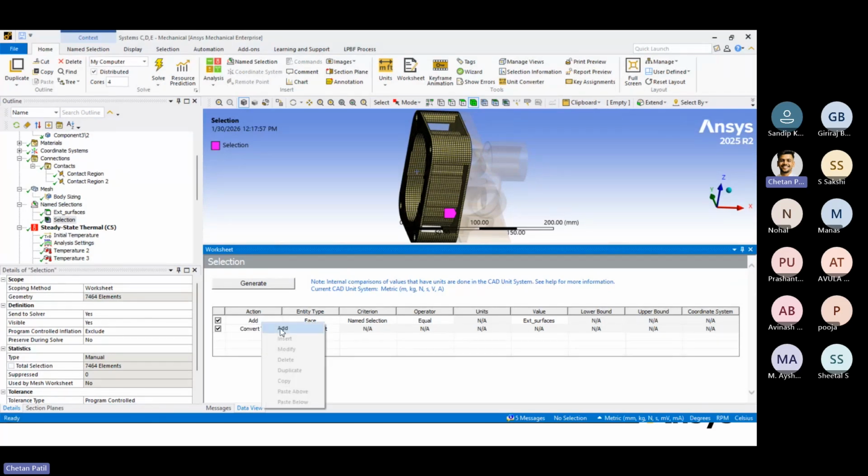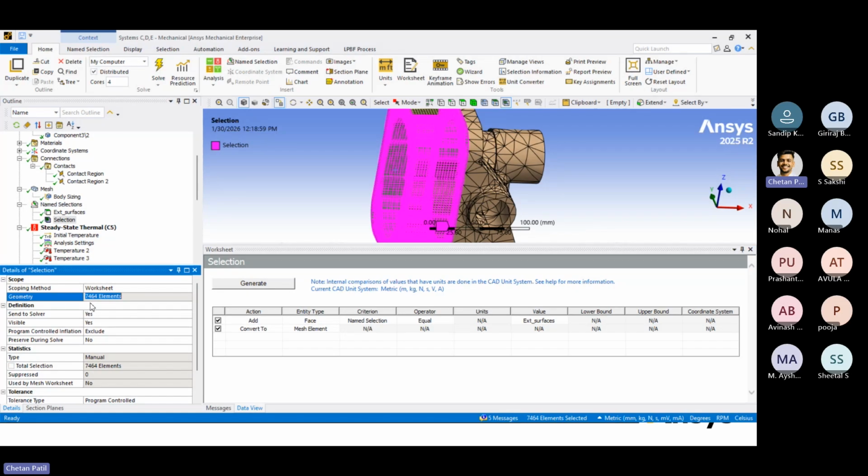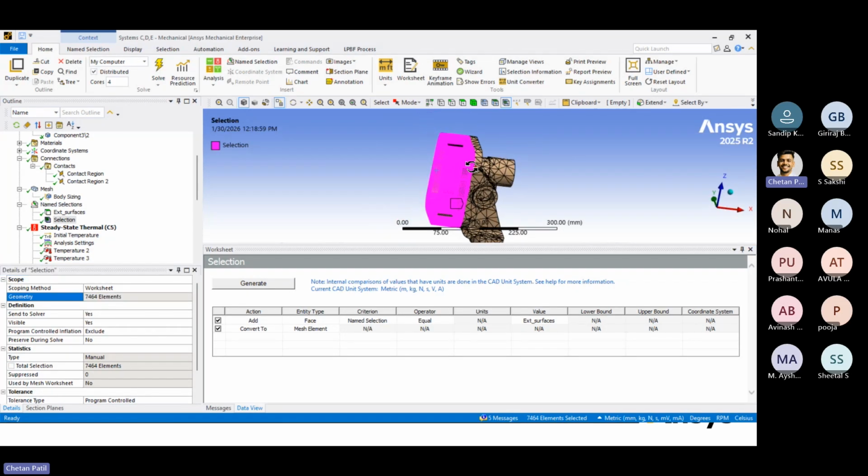So I have just right clicked and added one more row over here where I have used the convert to option. Once this is converted, I can go with mesh element instead of face. So whatever faces were selected, convert those faces into mesh elements. All these surfaces were considered to have some elements relevant to them. So those itself have been selected, and a total of 7,464 elements have been selected from this overall geometry.